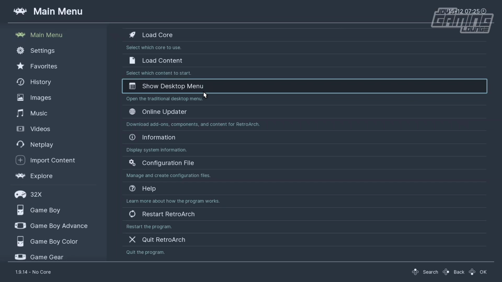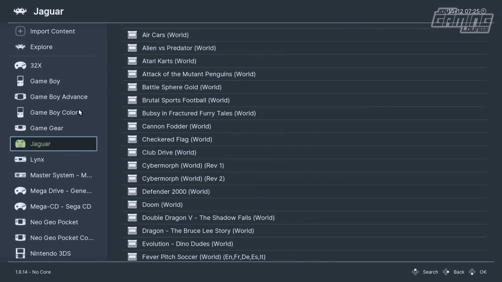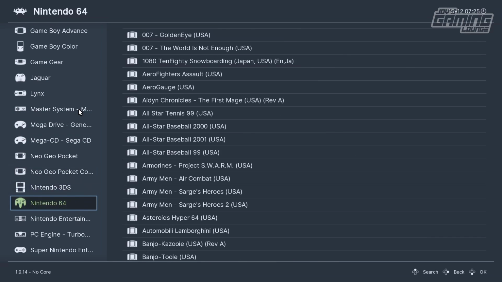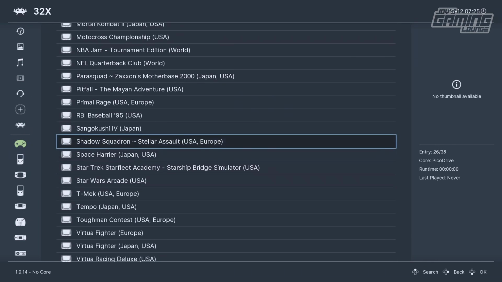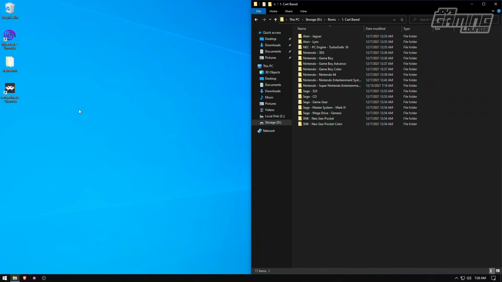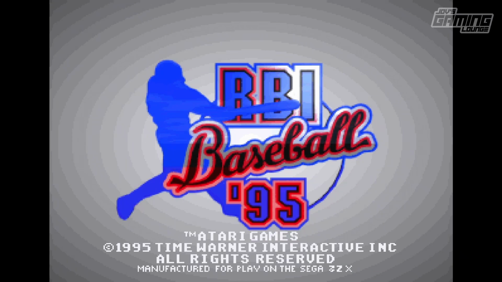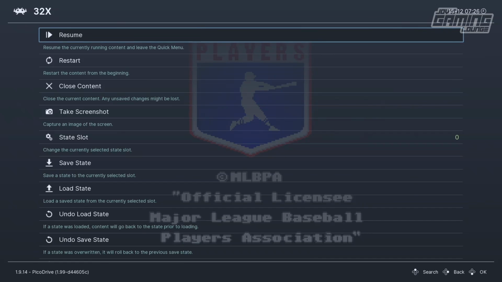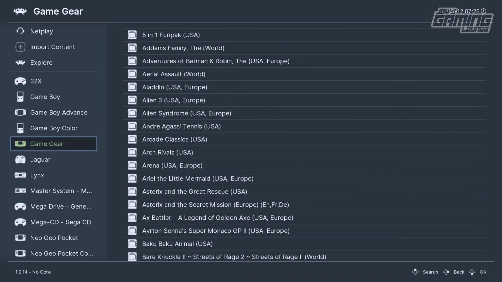Going to hit F. F will full screen us. And here on the left hand side, we see all of our games in their proper categories. They're all set up and ready to go. All you have to do is just pick a game. Just going to randomly pick RBI Baseball here, hit run, and the game starts. This is 32X using PicoDrive. We'll hit F1, we'll close that, we'll back up, we'll pick a different game here.